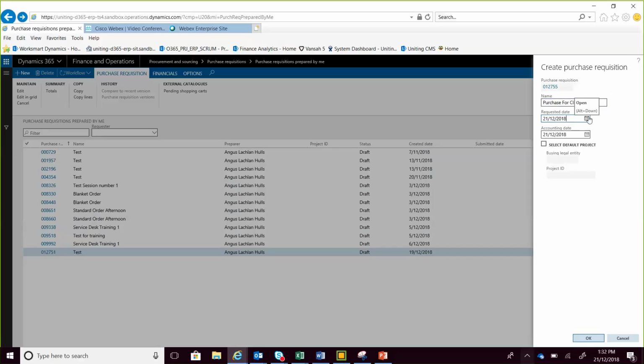For this example, we will be doing a standard purchase order, and therefore I'll set the requested date to the date I wish the goods or service to be delivered to the client. We leave the accounting date set to today's date. We then go OK down the bottom.